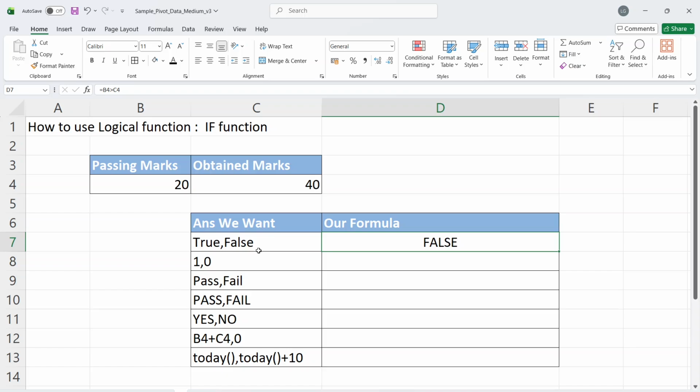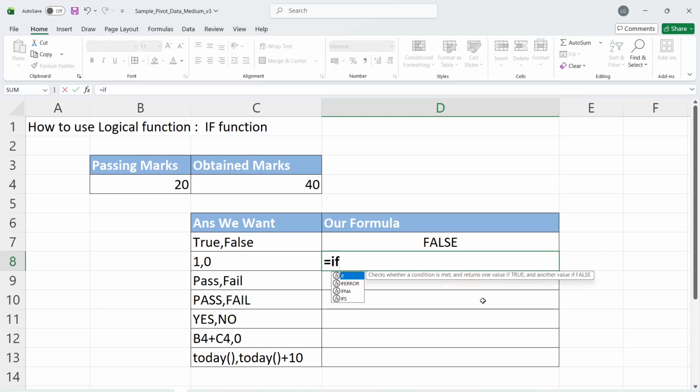What if we want the answer as 1 or 0, pass or fail, like that? Let's see how we can do that. To achieve this we require the IF function formula. Type equal to IF, open bracket. Now it says logical test. So what is logical test? That is our condition which we have done for the previous cell.